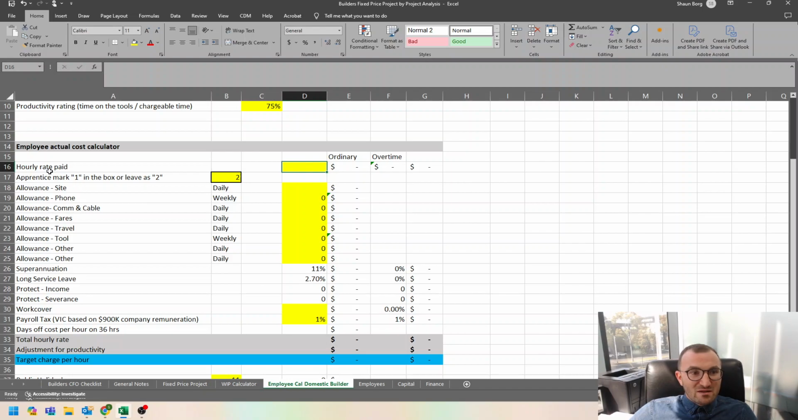Our hourly rate that we're paying, this is straight from our payroll software, so it's $50 an hour, $45 an hour, whatever it might be, is entered into our cell D16.